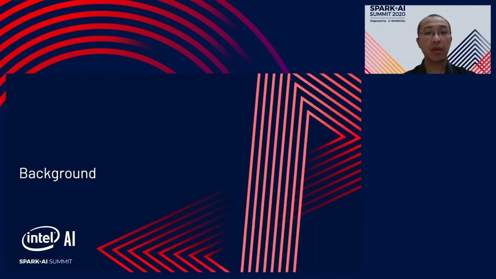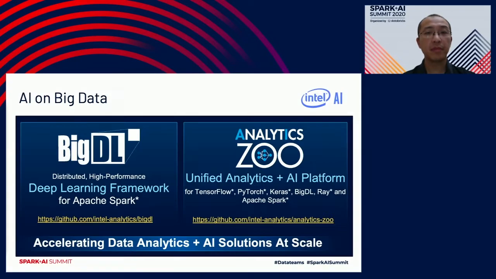First, some background. At Intel, we have been focusing on building various technologies to bring AI to big data. We have open sourced BigDL, a distributed deep learning framework for Apache Spark. So with BigDL, our users can write new deep learning applications just as standard Spark programs running on existing big data clusters.